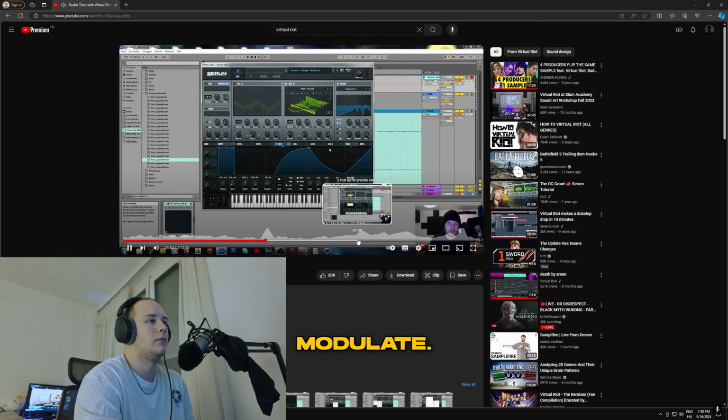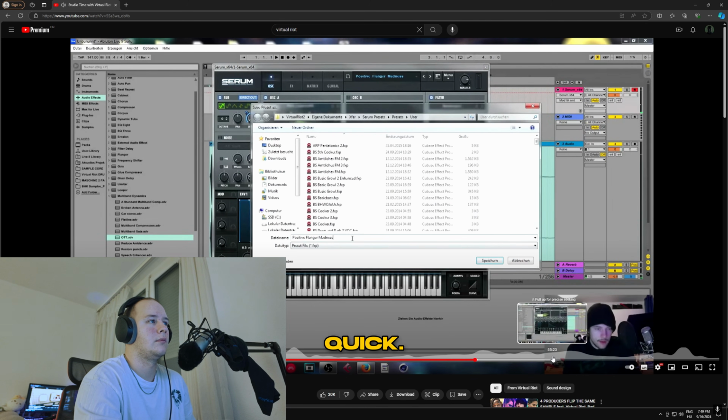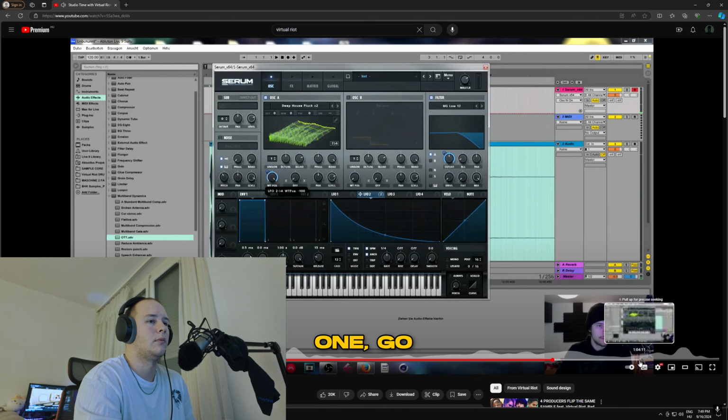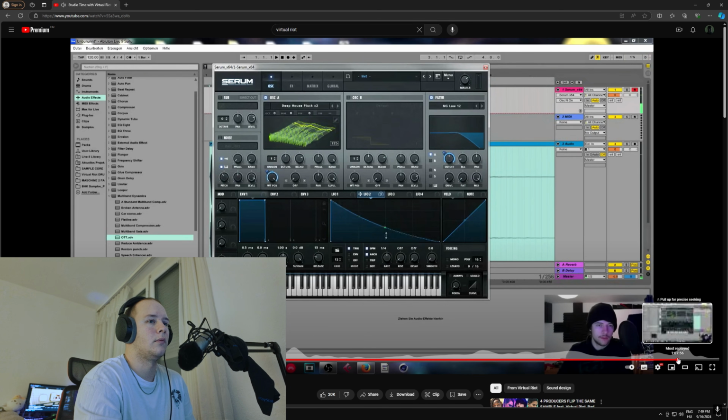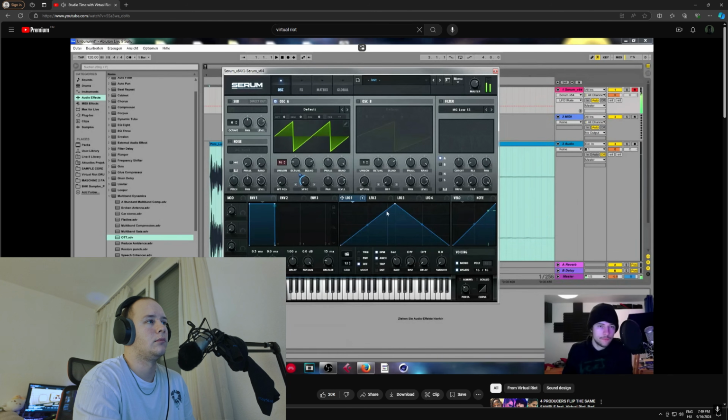Then maybe modulate key. I'm just gonna save this real quick. Go from turn up the voices to 16, monophonic, legato, turn on some portamento. What we can do then is modulate this and put it on sync, and modulate it quite slow.